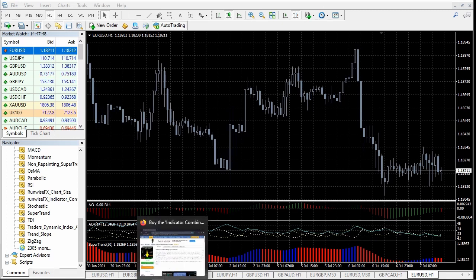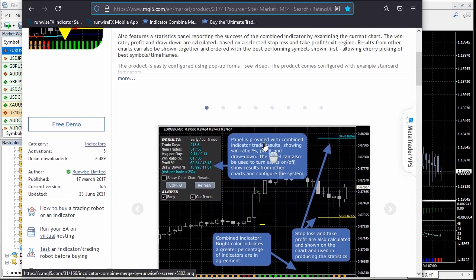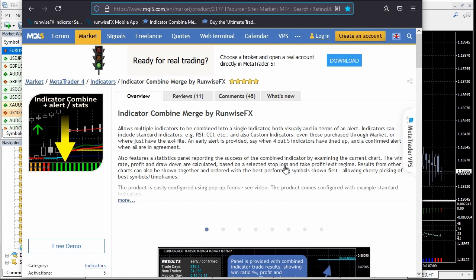And that's going to be by using a third-party product called Indicator Combine Merge, and the job of this is to combine indicators, both standard and also custom indicators as well, even if you've just got the EX4, EX5 file or you've purchased some from the market. Then you get an alert when they're all in agreement, and it even generates stats so you can actually see what works and what doesn't.